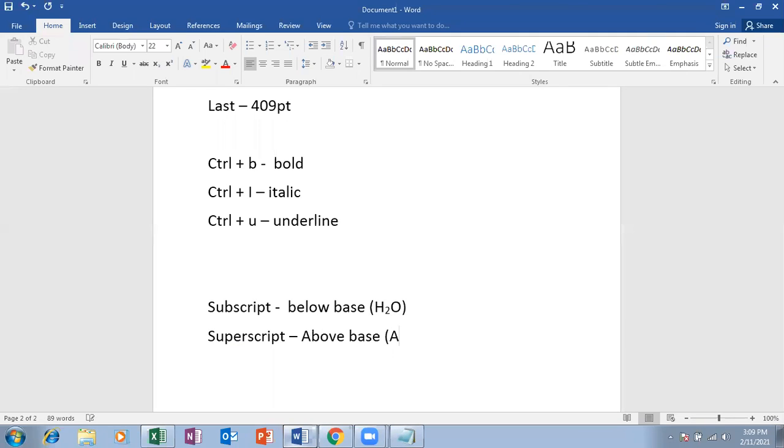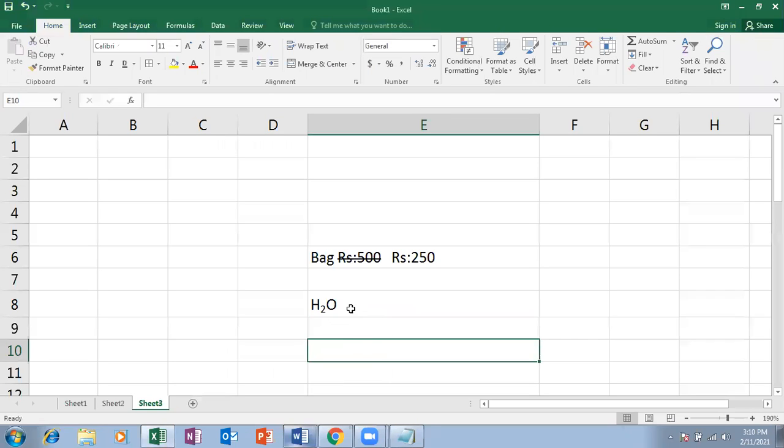So where A square plus B square, in this the 2 should be above base. That's what we are going to make here. Here A2. So here the 2, if I want A square, select only the 2.